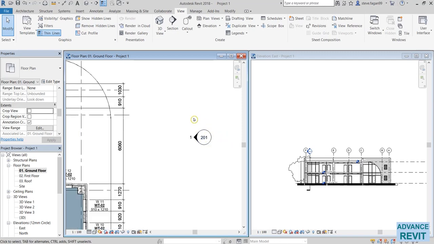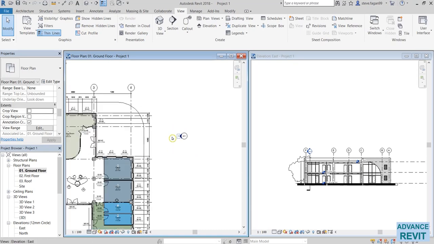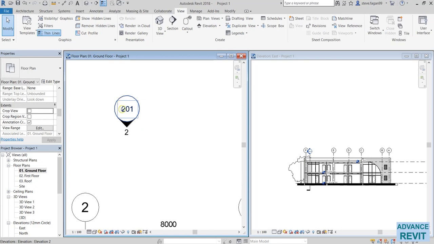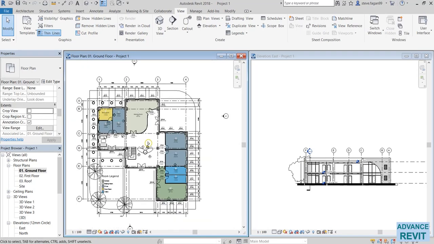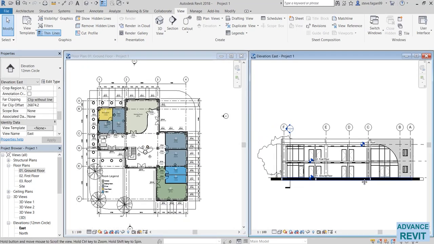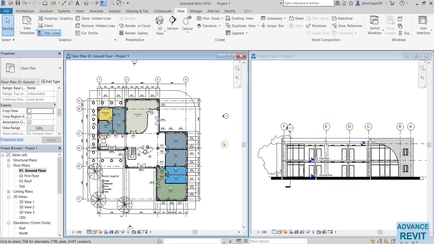You'll also notice that the elevation bubbles have updated. So it's currently showing the actual sheet number inside the bubble and the view on the sheet. So again, there's the sheet number and the elevation view. So I need to adjust my elevation bubble so I can see the entire building.